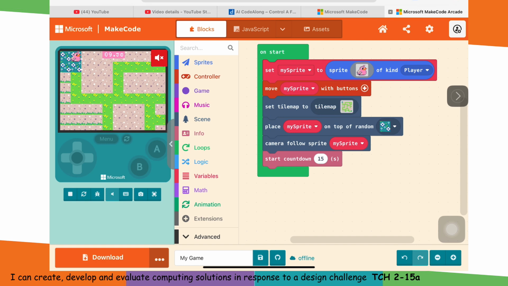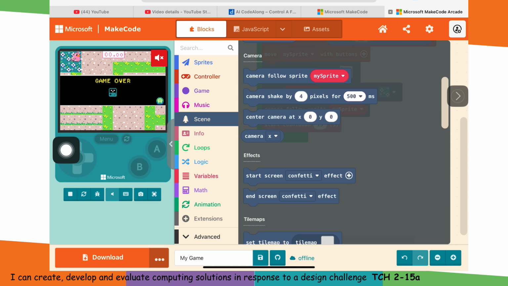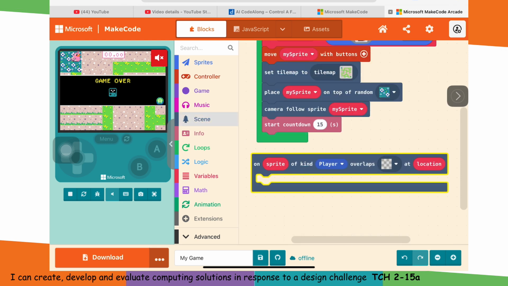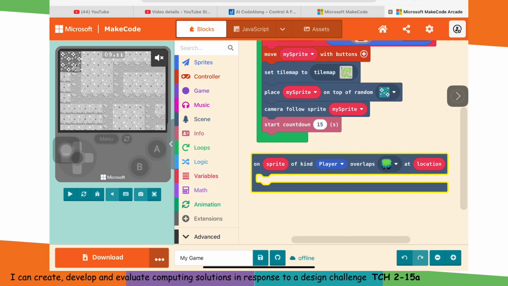Okay, the next part, we want to be able to finish our game and have a game over and be able to win it. So again, we're going to the Scene section of our block choices, and we're going to scroll and we're going to choose on Sprite Kind of Player overlaps our grey box again at location. So this one here. So we're going to pop that one in. What we want is when the sprite overlaps and we want my finishing tile, which for me was green grass. For you, it might be something else, maybe something you've drawn. We want something to happen. So when the sprite overlaps that green grass at the end, we want something to happen.